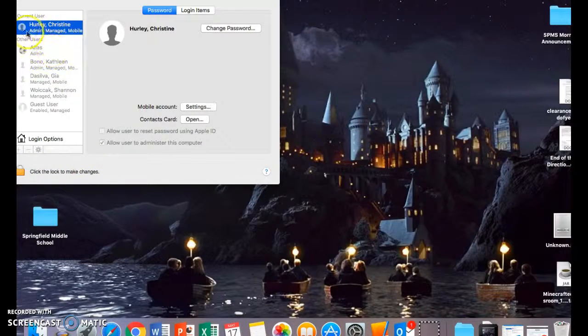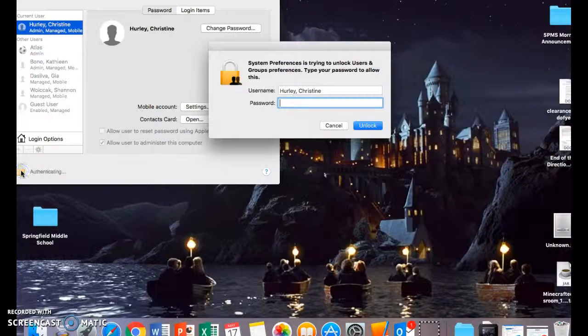You will know if you're an administrator because under your name it should say admin or administrator. So click the lock and it will ask you for the password. The username and password will be provided to you by your media specialist.